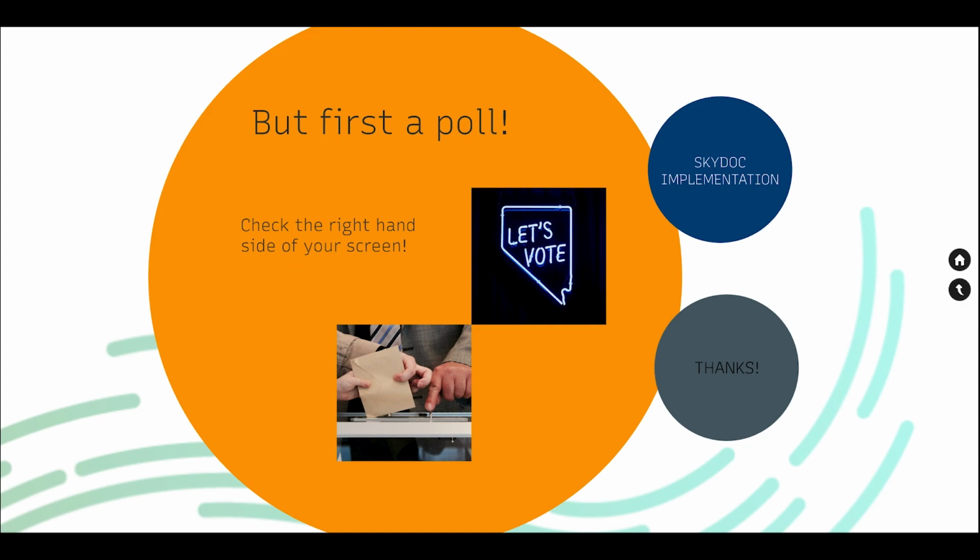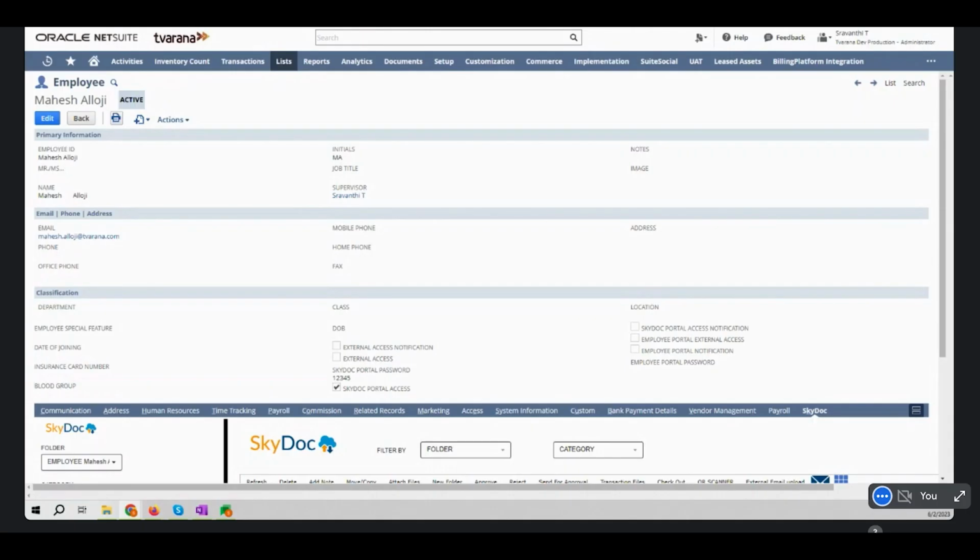Okay, so let me start by sharing my screen. Do you see my screen now? Yep. Okay, perfect. So we'll go through each of the features we discussed. The first one we talked about was SkyDoc folders, right? I just logged into NetSuite. I'm going to show you how SkyDoc folders can be created and how permissions can be set up.